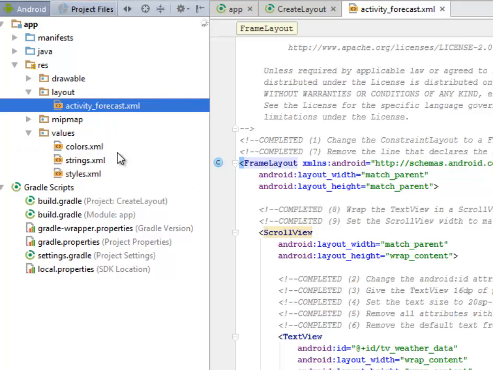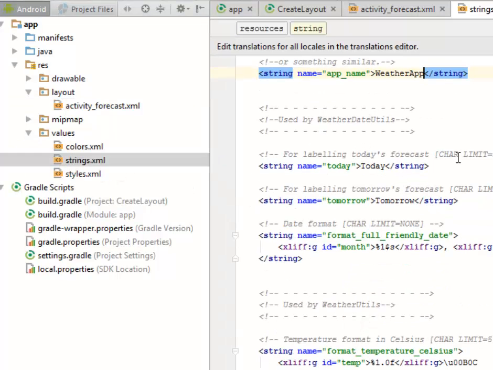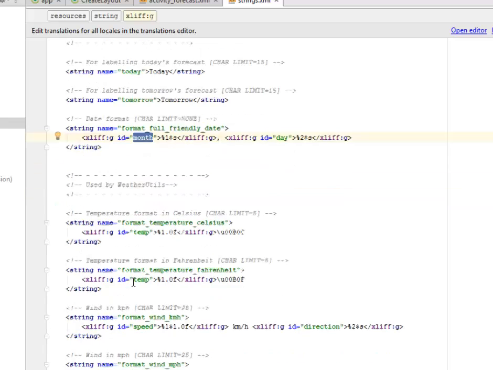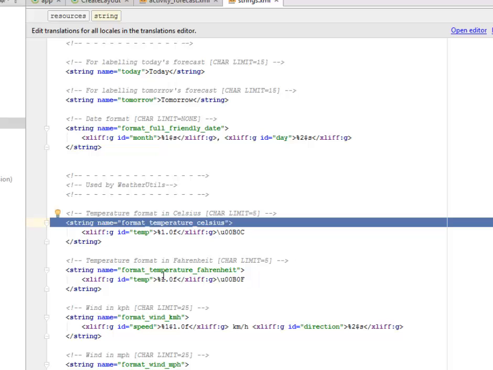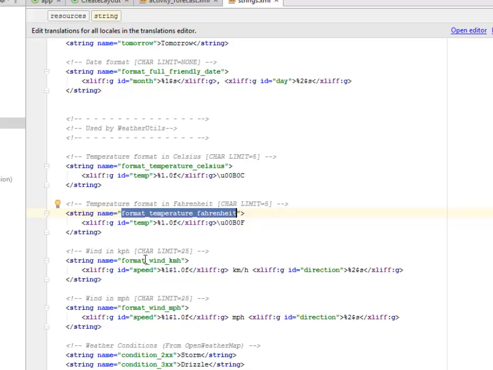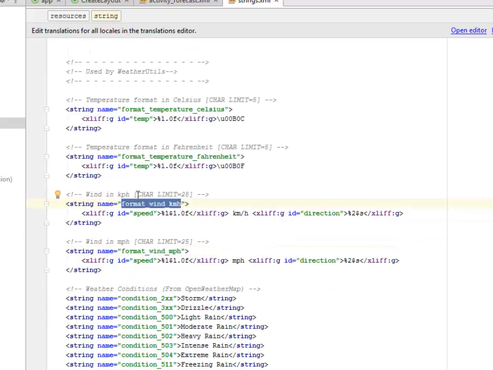Let's look at the values. We have the strings, which are very important, because we're going to be using different string values. We have the weather app, which is the app name. We have the label for the forecast, for tomorrow, and for the date format. And we have the temperature format in Celsius. We also have the format in Fahrenheit, the wind in kilometers per hour, and also the wind in the MPH format.